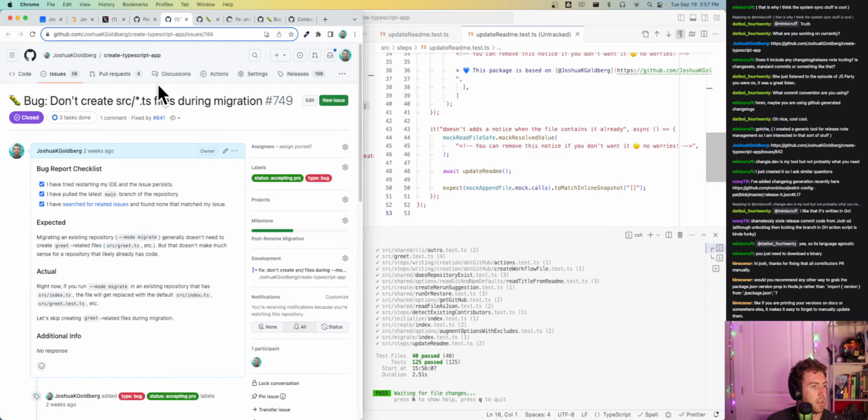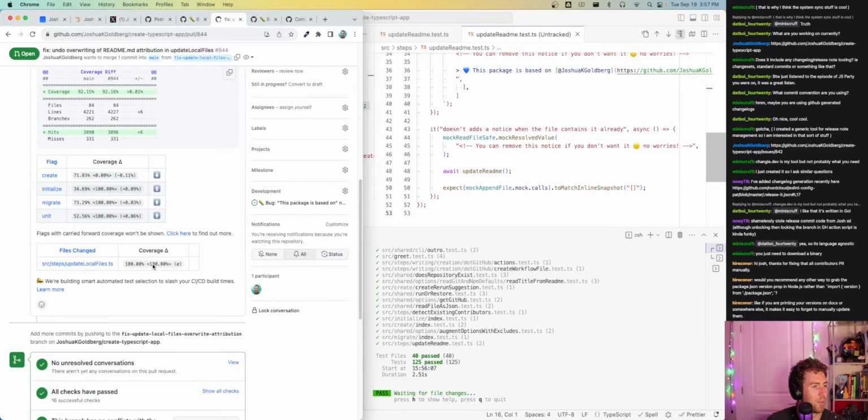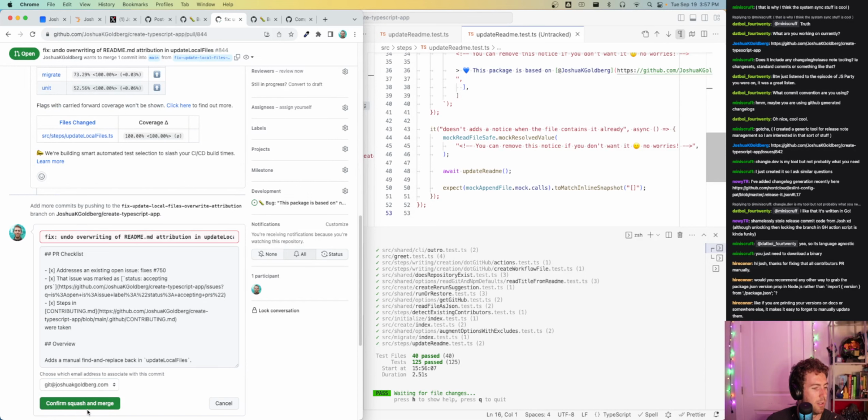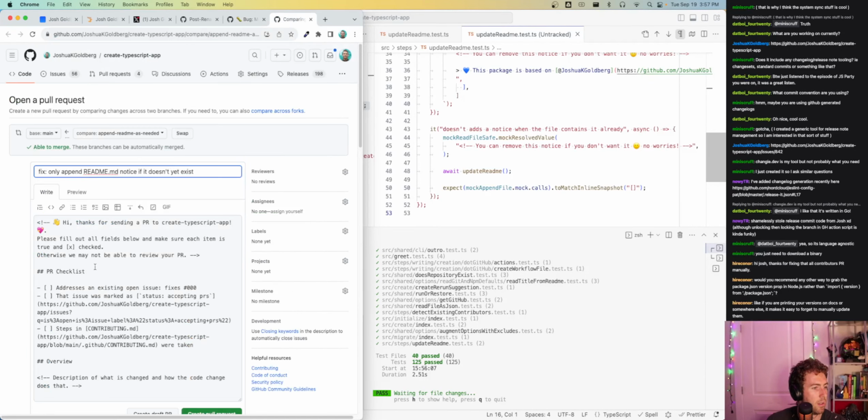Yay! Ooh, this was auto-published. Undo overwriting readme attribution, update local files. Yep, there we go. Just merging out these PRs that I'd sent. Not too shabby. Okay, so this is tackling issue 843.